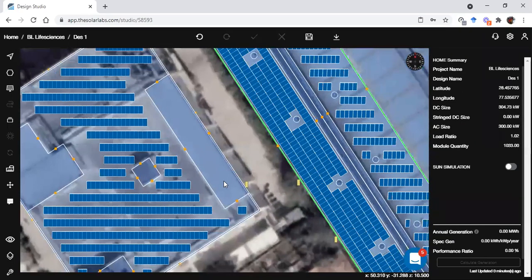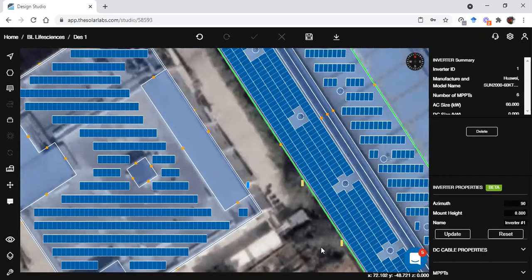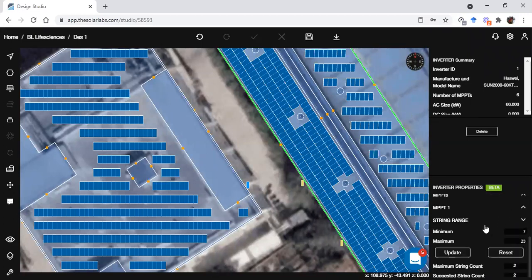So next is how we can do the DC stringing. For DC stringing, if you click on the inverter, here we have the option MPPTs. Now I can see all the MPPTs in my inverter. If I select any one MPPT, I can see the maximum and minimum range for my string. For a single string, it is giving me that you can go with a minimum of 7 panels or a maximum of 23 for the best results.